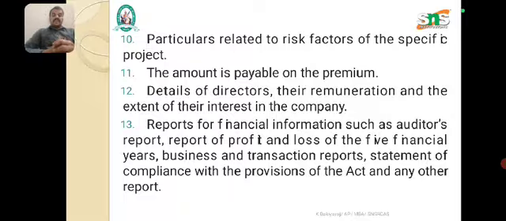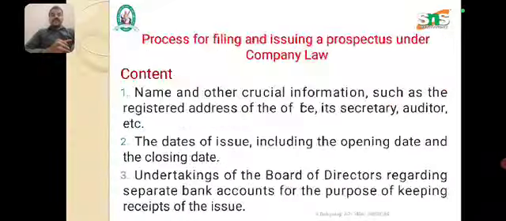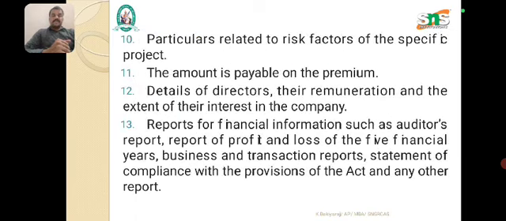And content number 13: reports of financial information, such as the auditors' report of profit and loss of the last 5 financial years, business and transaction reports, statement of compliance with the provisions of the Act and any other reports. So these are a few contents prescribed for the process of filing the issue of prospectus under the company's law.